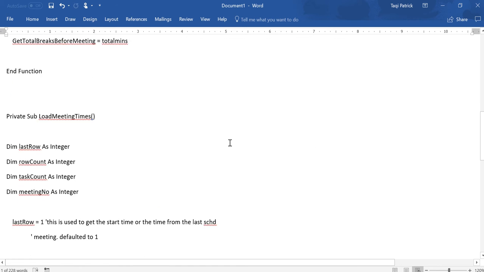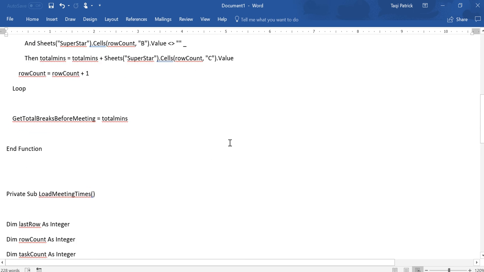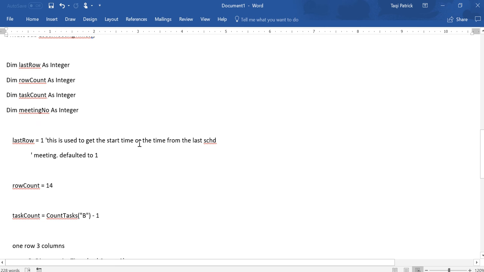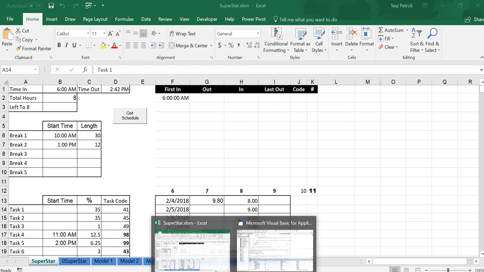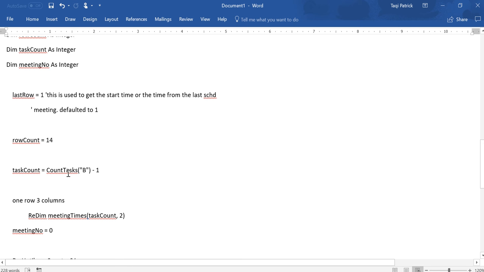Okay, so let's go back down to load meeting times. Again, 4 integers here, and I'll refactor that at some point if I didn't use all those variables. We have last row. This is used to get the start time from the last scheduled meeting, defaulted to 1. So it starts off with 1. It might be something different later on. Row count, we're starting at 14. 14 is right here, so that's good. That makes sense. Task count equals count tasks, and now I'm throwing in B. So now I'm telling it to look at column B here.